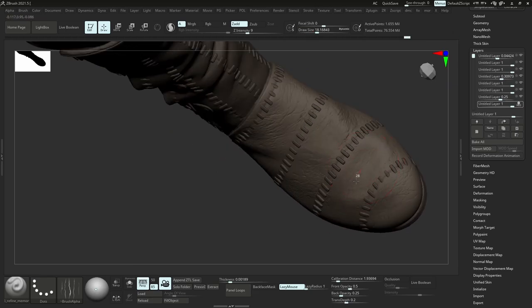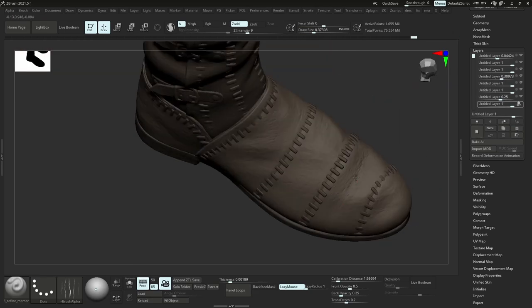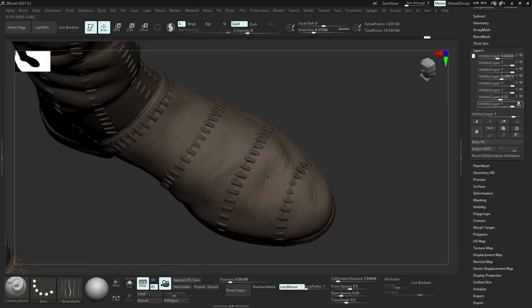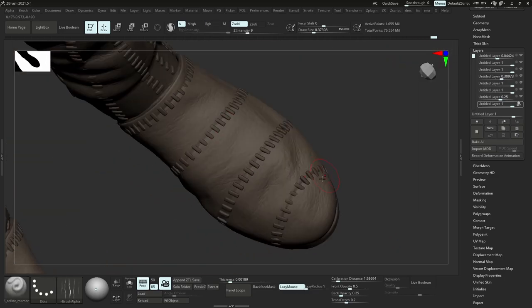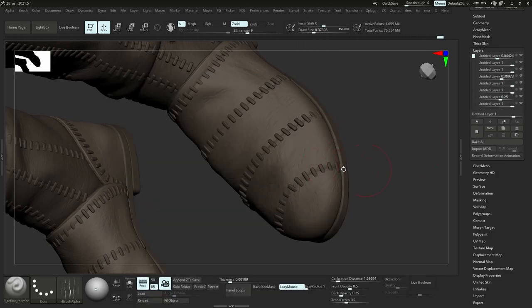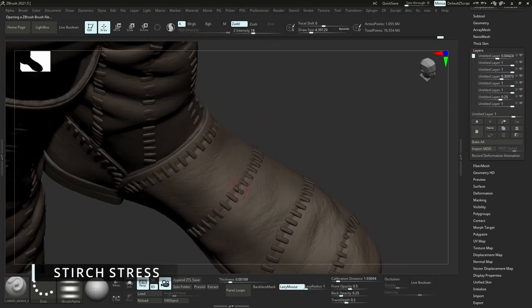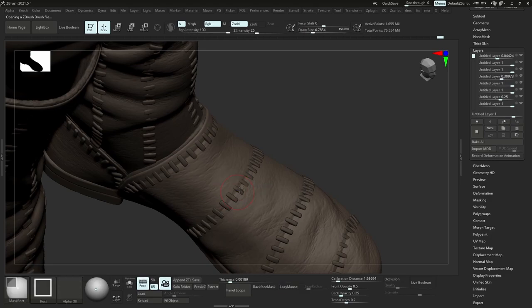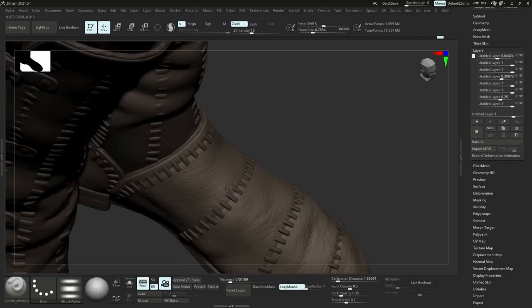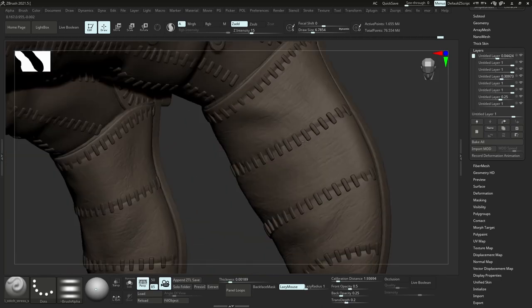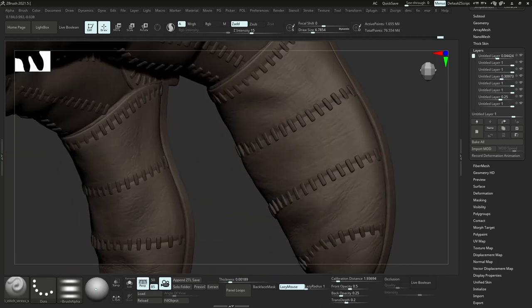With memory folds, think about where there would be a lot of pressure. Right here is where the shoe is bending, so there'll be more memory folds here. For this layer, we're going to be adding some stress to the stitches, so they will look a little bit more blended in and more real, not like they're just laying on top of the surface.